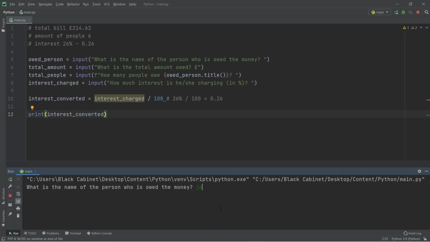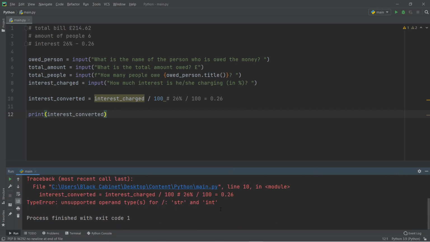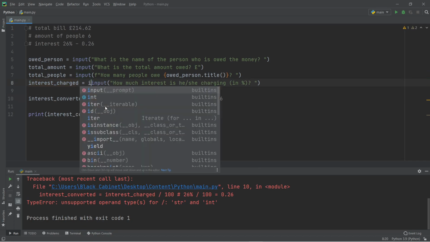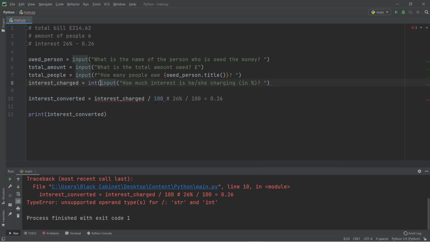Here is the money owed to Jack. 214.65. How many people went? 6. 26%. We get an error. So again, we've seen this as line 10. Type error, unsupported for string and integer. So we have an integer here, and this has been classed as a string. So nice and simple. We're just going to convert this to an integer.